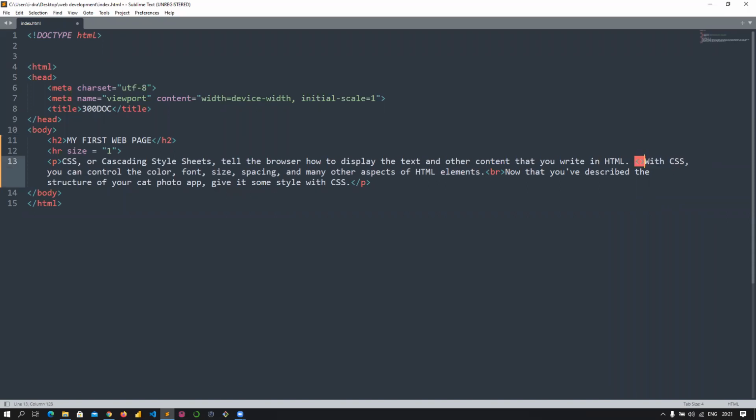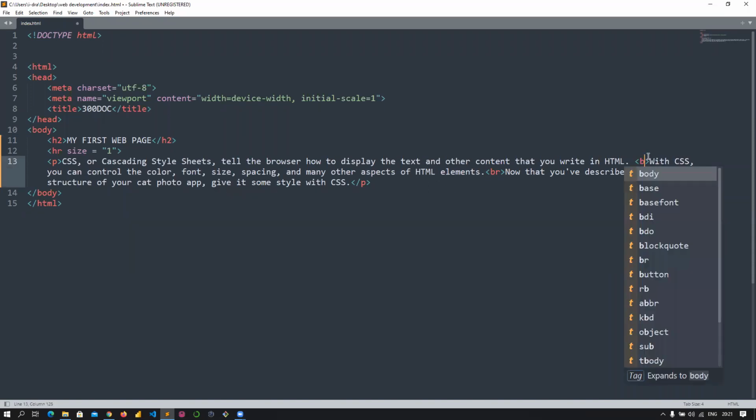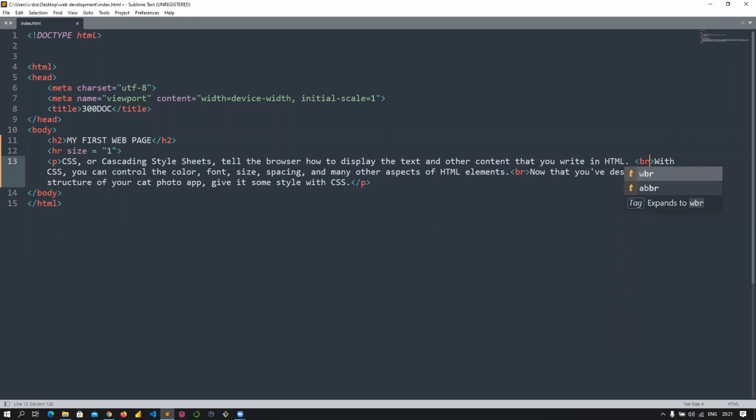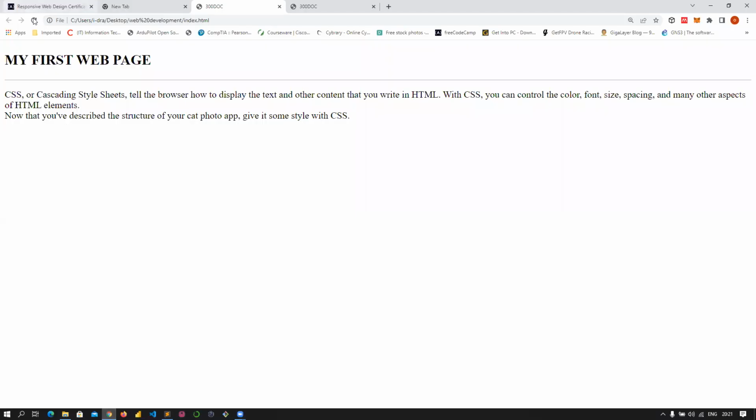So what I'll do now is open and close it and put the BR here. It means that starting from this, with CSS, you can control the color. It will start from a new line. You understand? So what I'll just have to do now is to save this work. And when I save it, I'll go back to my web page and reload it.